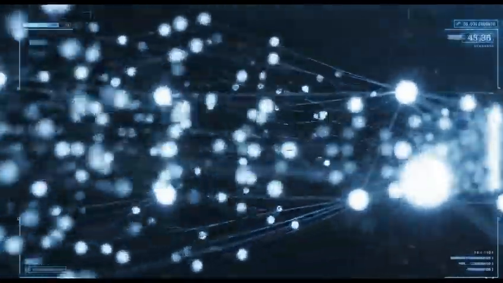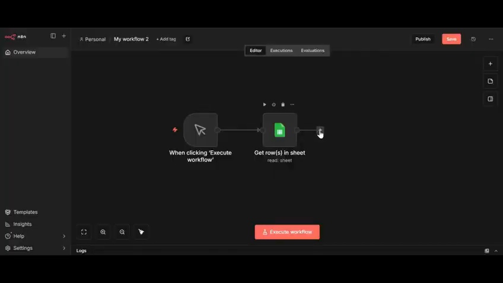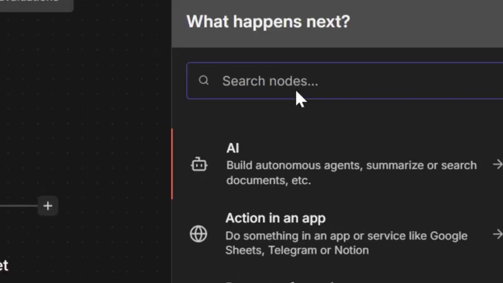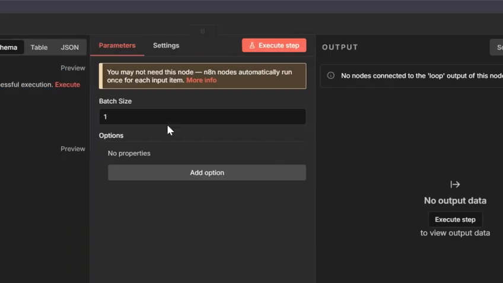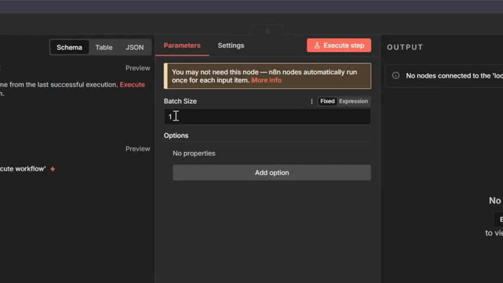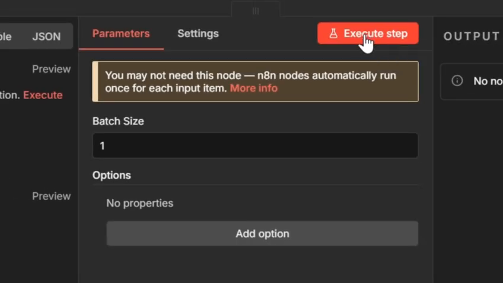But right now it sees them as one big group. We need to feed these to the spy, one by one. Back in N8N, click the plus button and search for Loop. Select Loop over Items. It will drop in and automatically open the settings. The only setting that matters here is batch size. Set this to 1. This tells the agent, take one target, spy on it, then come back for the next.